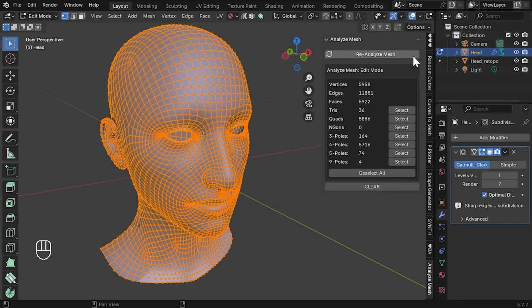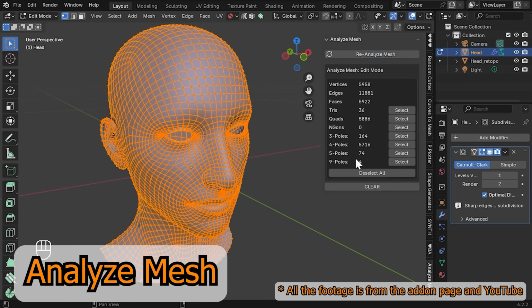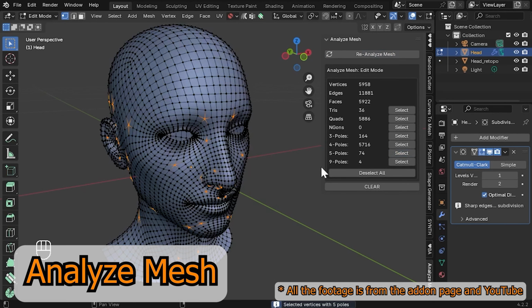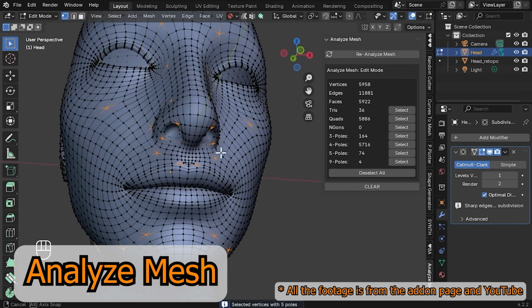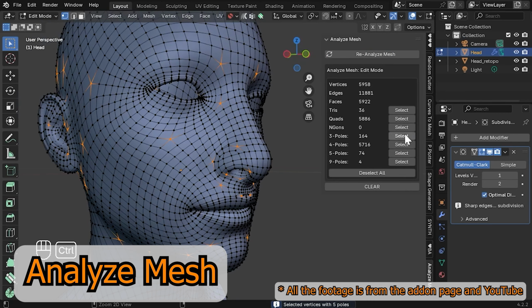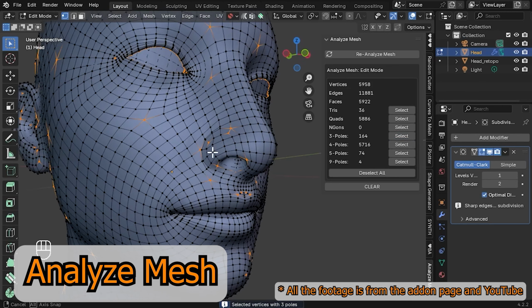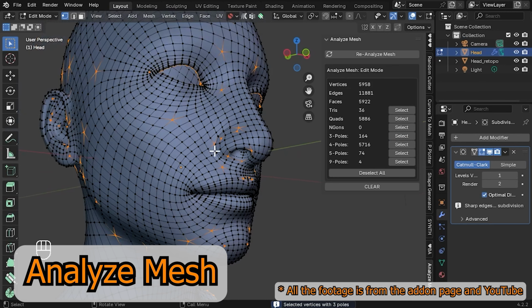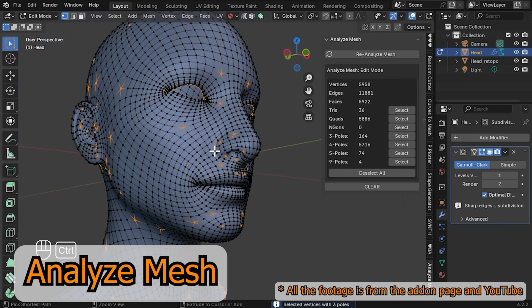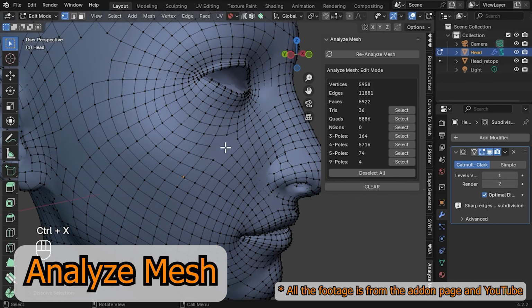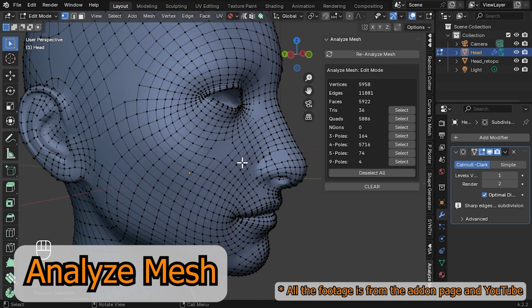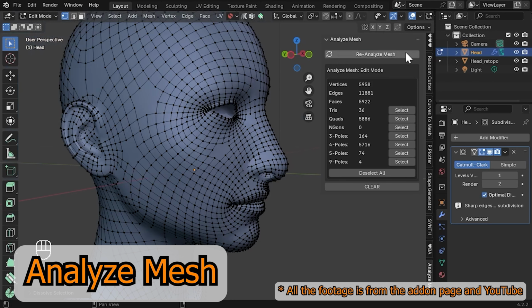The next useful add-on is Analyse Mesh. In modeling, sometimes you hit extrude but forget to move the extruded vertex or edge, or you have n-gons or tris in some places of your mesh and you need them to be quads. You can easily analyze your mesh with Analyse Mesh to see where you have n-gons or triangles. Simply click on Analyse Mesh. You see a bunch of data like vertices, edges, faces, tris, things like that. Click on any of them and it will show you them on the model.